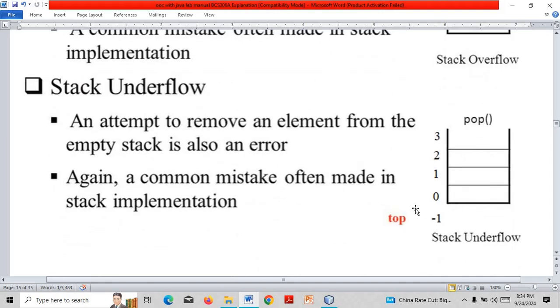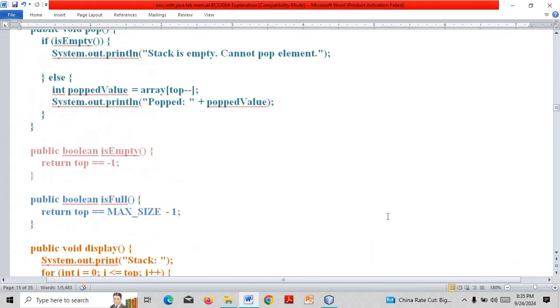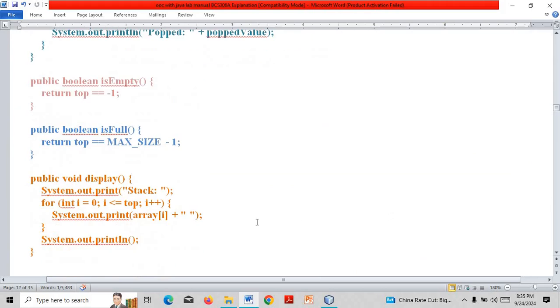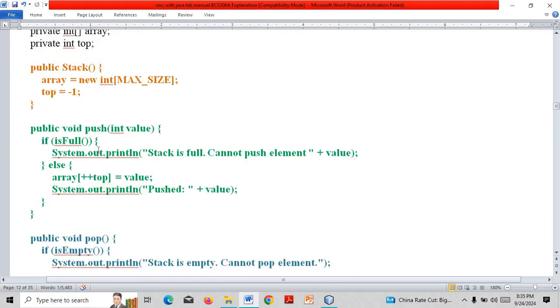If you add values, what does plus top mean? First, top will be incremented. You can see this in the program. In the push method, we perform plus top. First we increment the top, then we add the value.